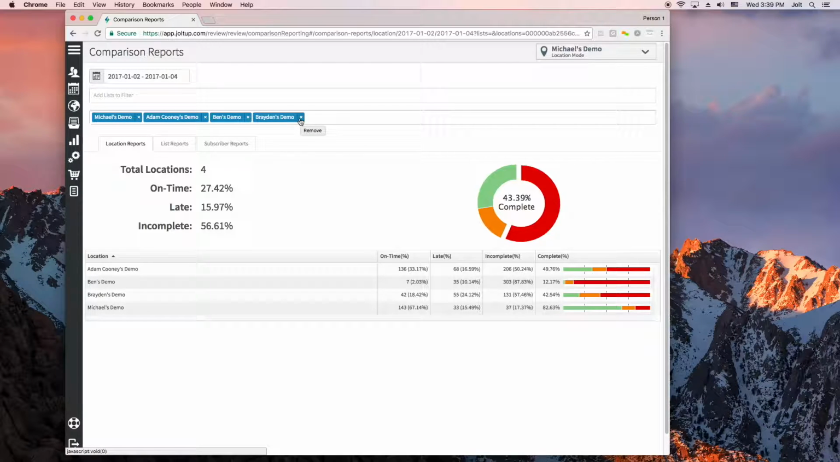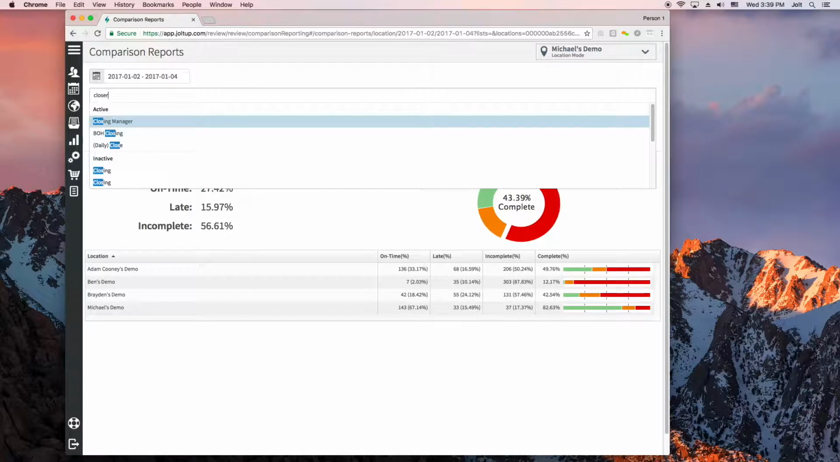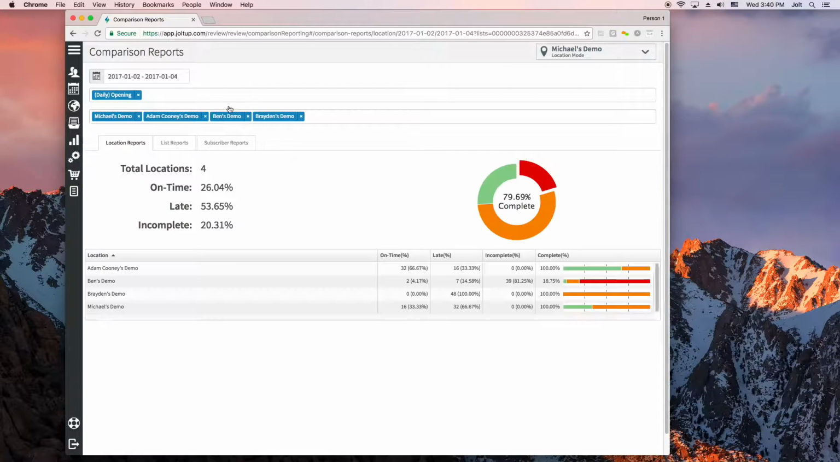Now let's take this and break it down even further. Using the list filter, we can compare a single list or form across all of these locations. So if I put the daily opening list in, I can immediately see how each location is doing completing the tasks on this single list. Of course, you can put in multiple lists in the filter if needed.